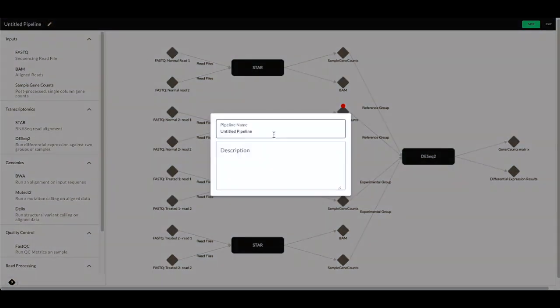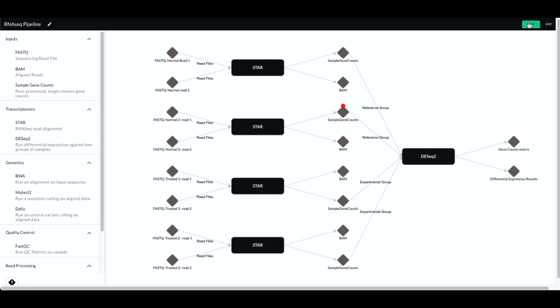So the next step is to give your pipeline a title. So this is an RNA sequencing pipeline. And now once you save this pipeline, this can be reused by yourself or anyone else in your lab should you choose to share it. In the description, you might want to specify how many samples are in the specific workflow. So for example, 2 normal, 2 treated. And then you can save this pipeline and you can exit.